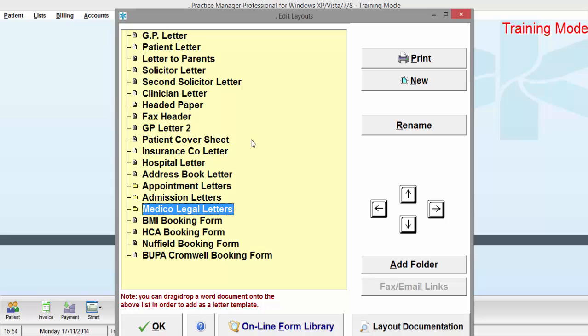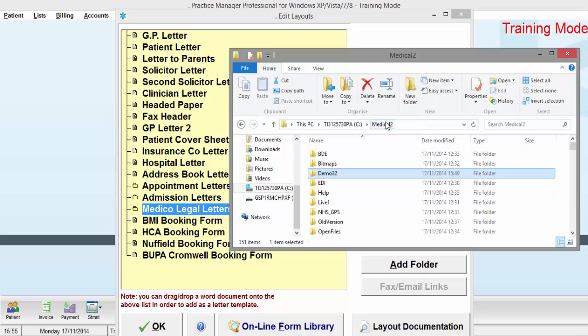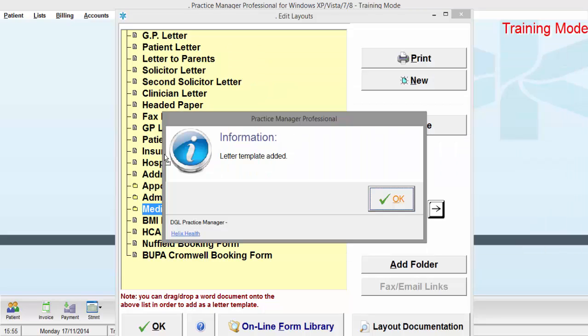As well as having access to the online form library and being able to edit or rename any of the letters in your letter layout list, we can also drag and drop letters which are maybe existing templates that you have pre-built on your local machine. To do this, leave Practice Manager in the background with the letter layouts up on the screen. Then open up a Windows Explorer screen and browse to the folder which contains your template. Simply highlight your template and then click and hold and drag this template over the top of Practice Manager and let go. When you let go, you'll be advised that a letter template has been added.